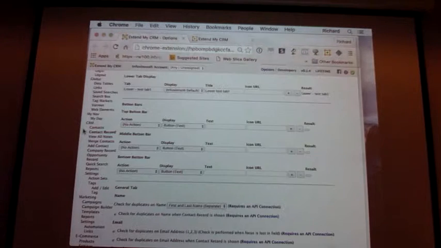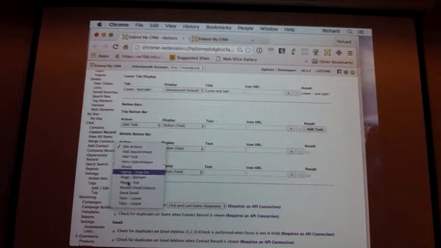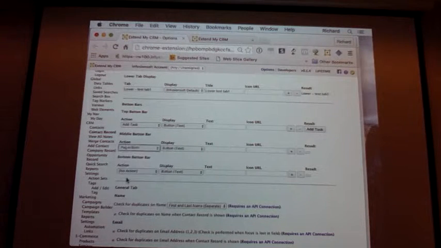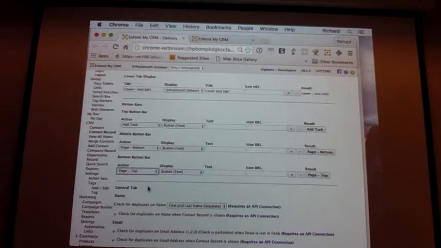Okay, now back to CRM. All right, so it's got this little cool thing where you can, on the top bar, put in these buttons. Now, the buttons will come up here so you can view them. Add task. Just throw some in here. At the bottom bar, say page top. Okay.